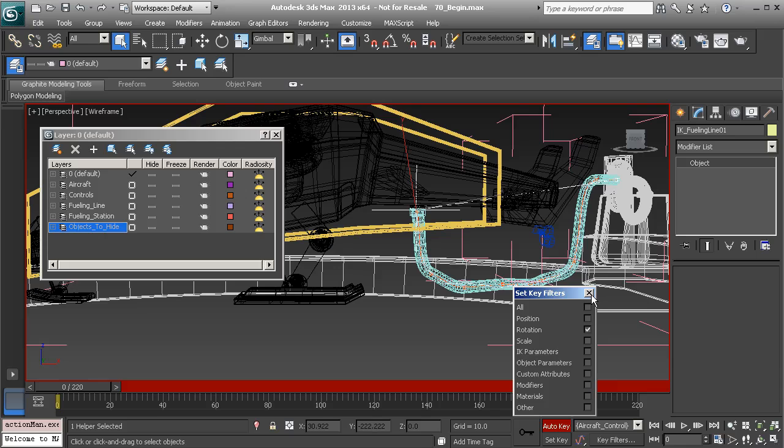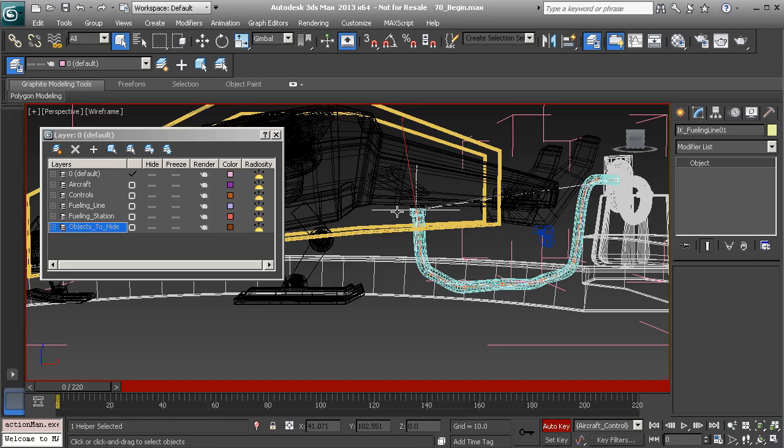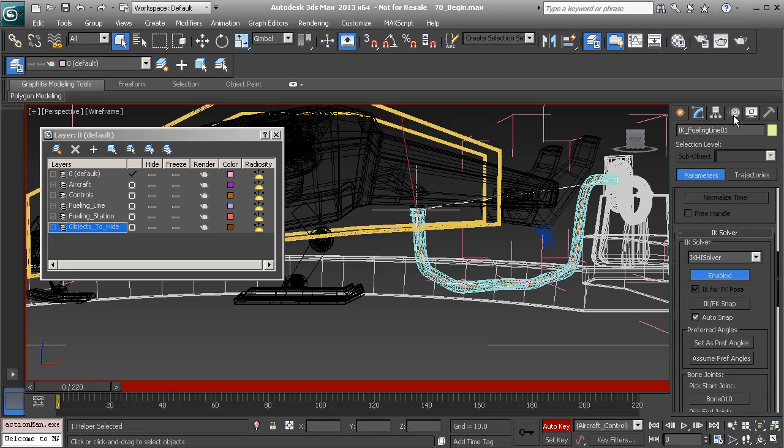Now what about IK? We do need to tell the system to turn off at some point and animate that change. Well, what's really cool about auto key is that it's going to save a keyframe no matter what our key filters are set to. So as long as we create a change, that change will be saved. So with our IK goal selected, if we were to move to our motion panel, we could decide on a time when the fueling line should fall.